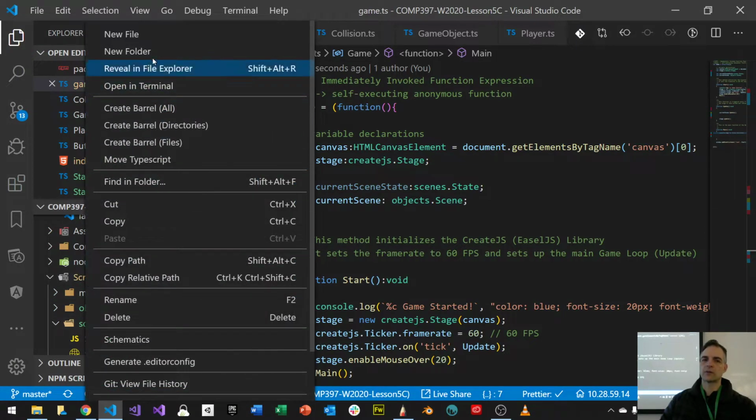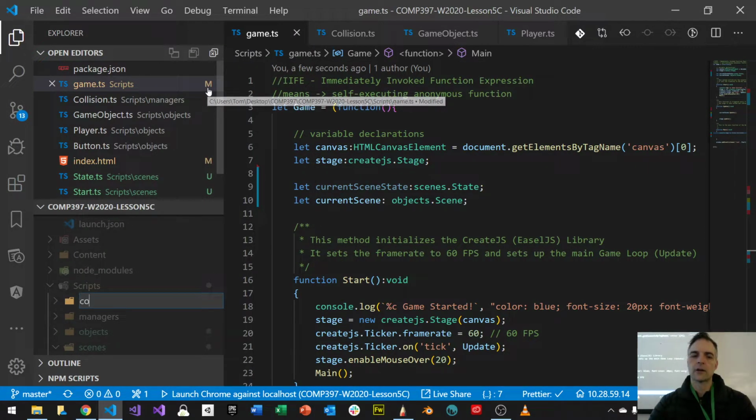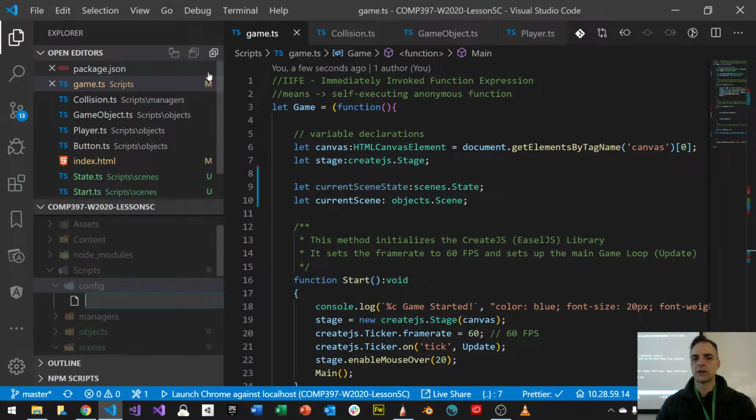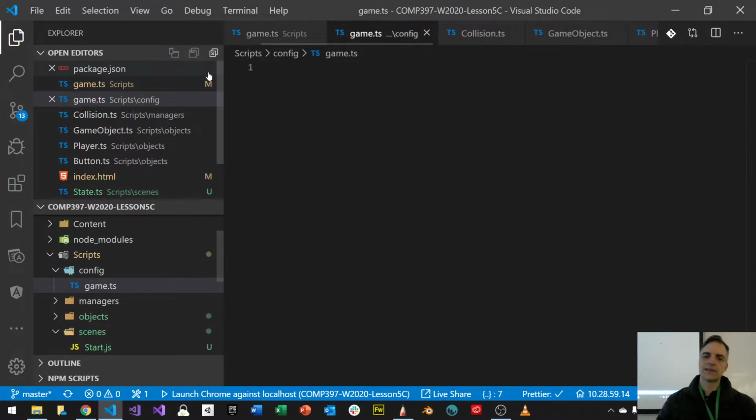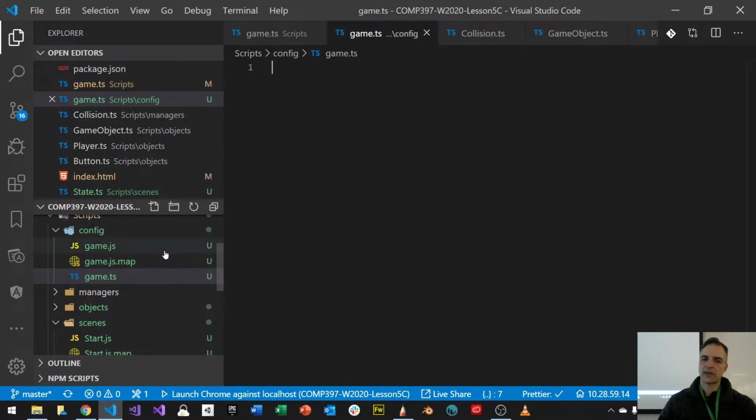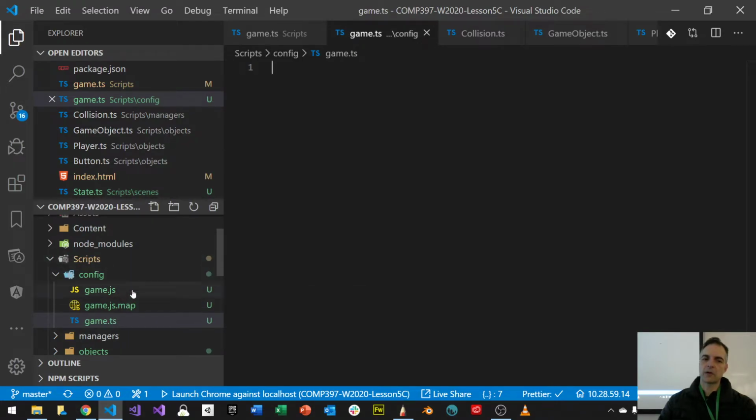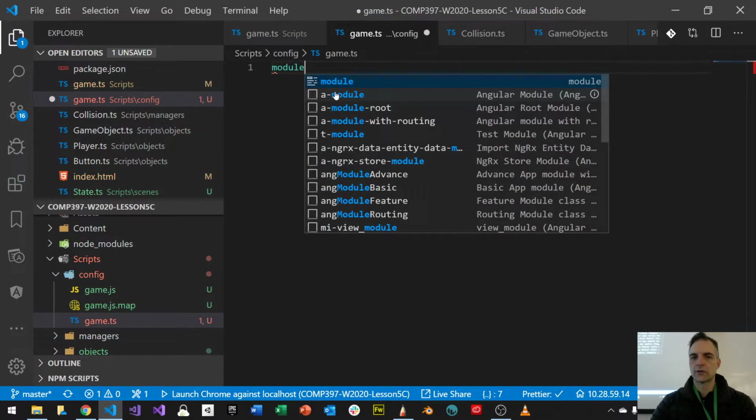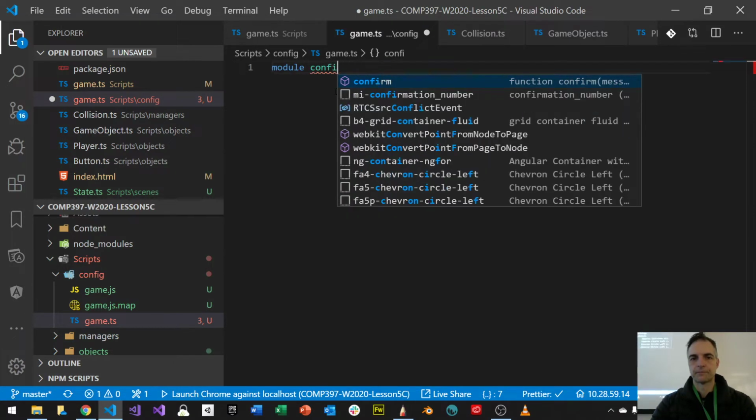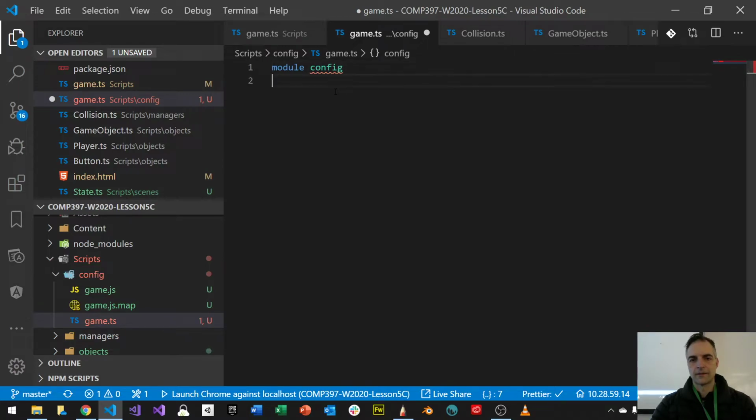So I'm going to right click on script. I'm going to make a new folder. I'm going to call this folder config. My config folder is going to have another file inside of it called game. Not to be confused with this game. There's a game inside config. Game config, game configuration. That's what this is. And it's going to be a class that looks like this. Module config. And inside my module config, I'm going to export my new class called game.